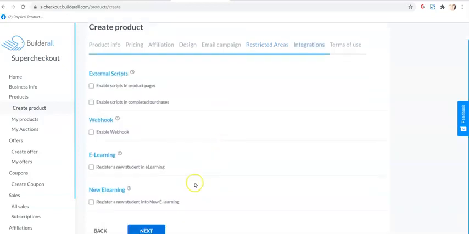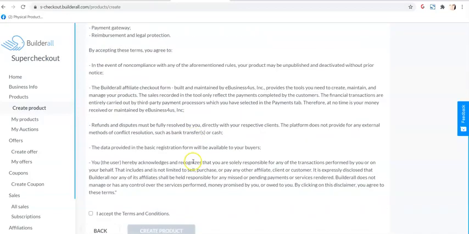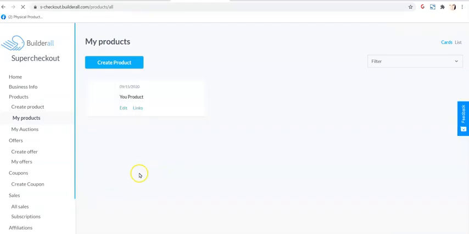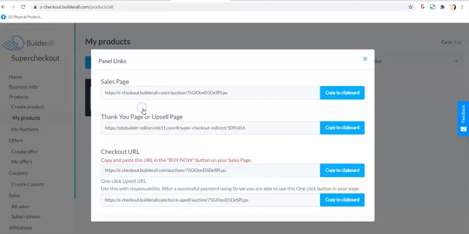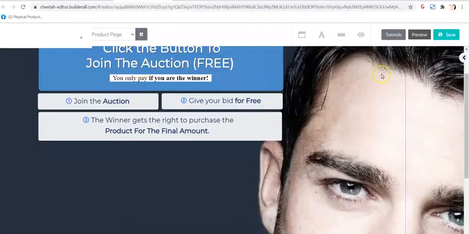Then three-step checkout. Use your thank you page, and the page where you will sell it, which is the main product. I'm going to click next. Choose your list. Abandoned cart, and next, and next, and next, and accept the terms and conditions, and create the product. Cool.